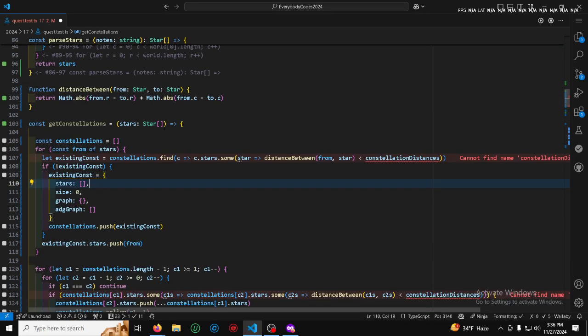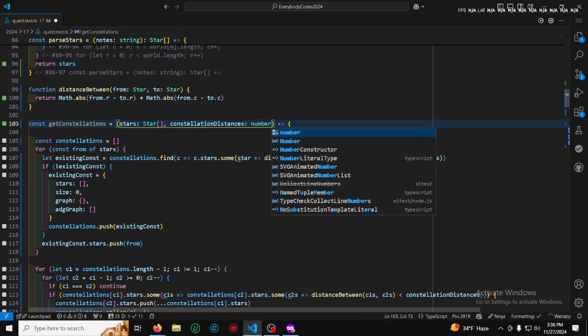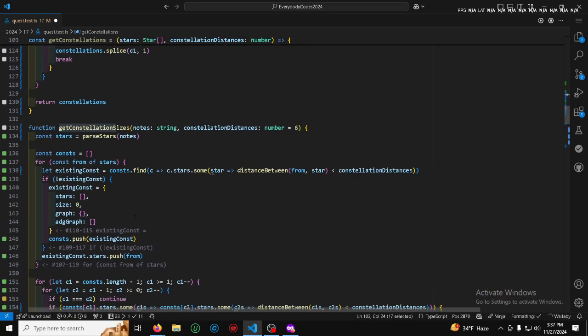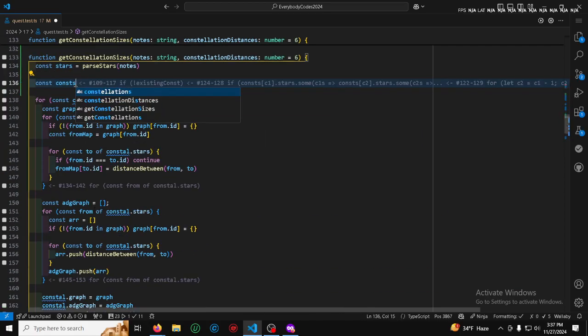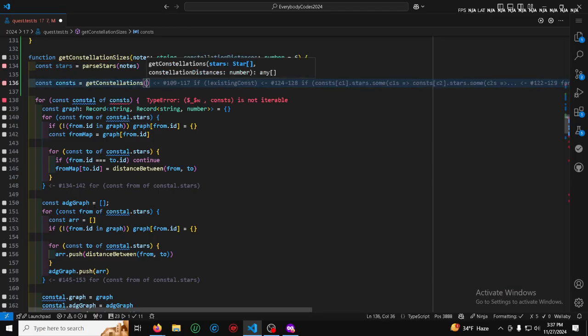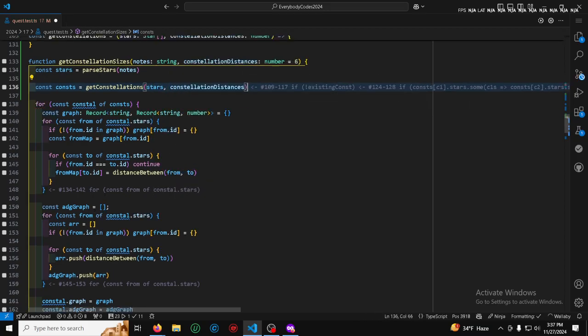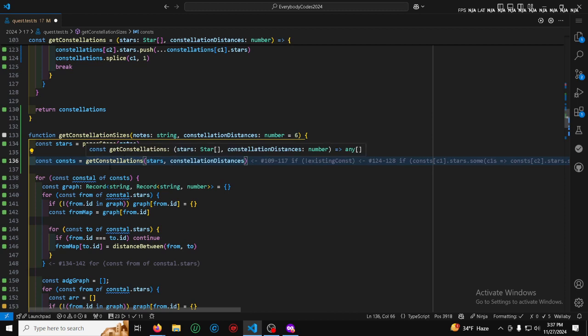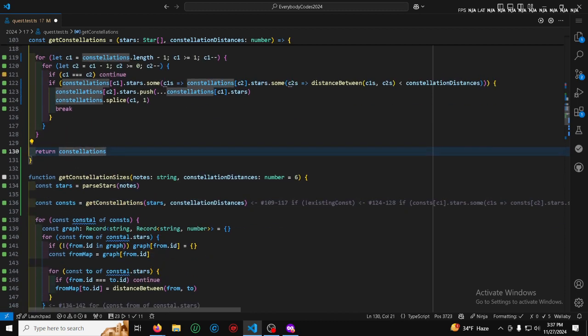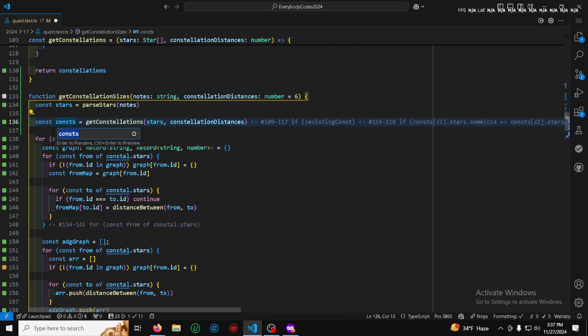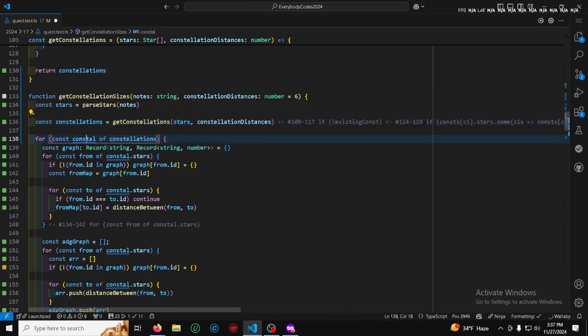Constellations. I guess I need constellation distance. Makes sense. That's how you do it. This is where the number actually matters. So we'll keep using the same variable name for ease. Let's get constellation stars, not ST1. Stars, constellation distances. Boom, flat passing, love it. Let's get some naming going on. And then for constellation, there we go.